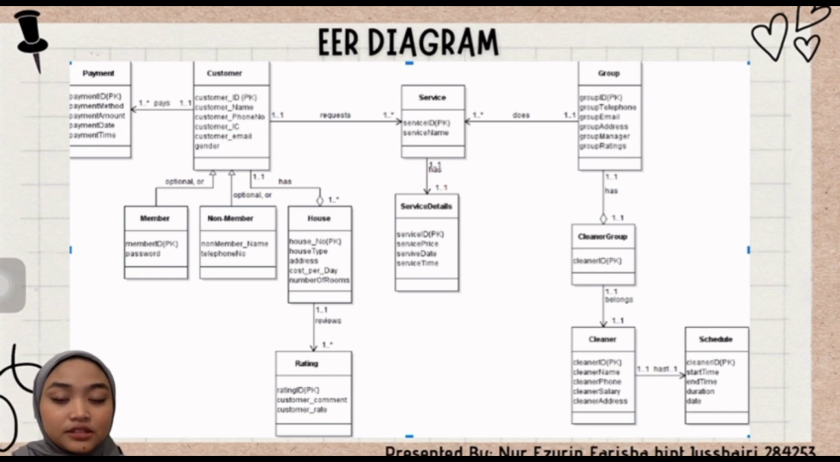One service detail has one service. One group has many cleaner groups. Group ID is the primary key for the cleaner group, and many cleaner groups are owned by one group. One group does many services. Many services can be done by one group. One cleaner group owns one or many cleaners. One or many cleaners belong to one cleaner group. One cleaner updates one or many scheduled activities. One or many scheduled activities are updated by one cleaner.